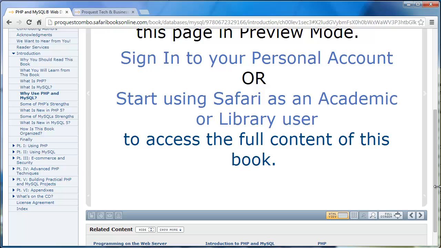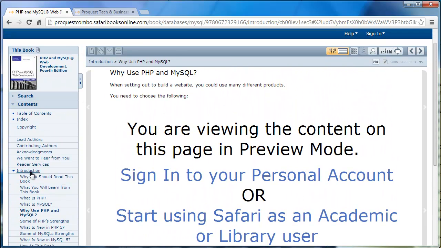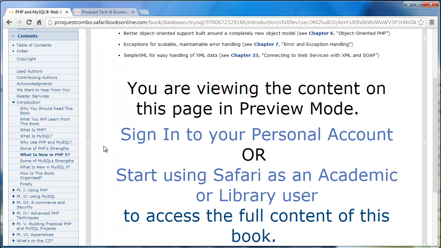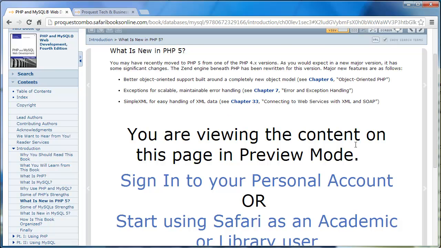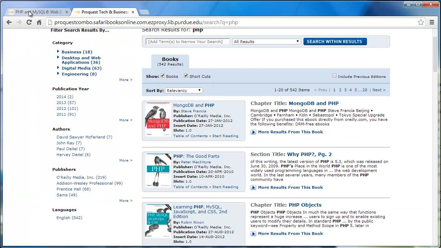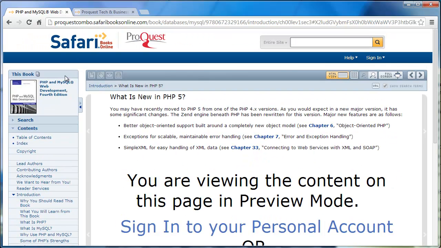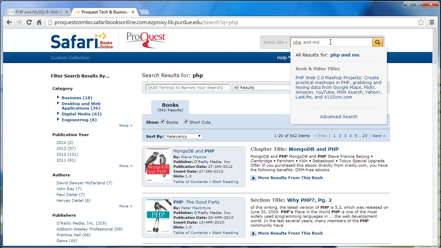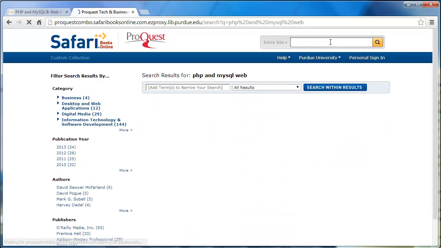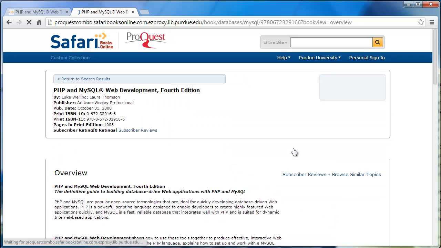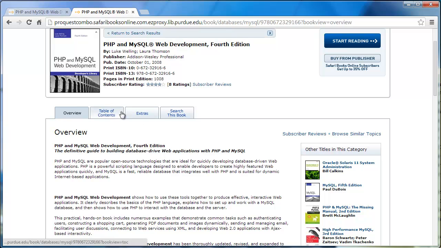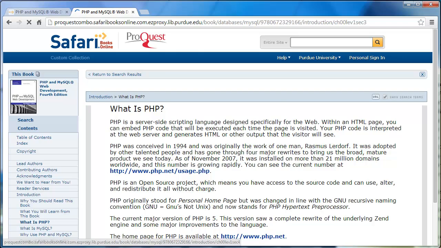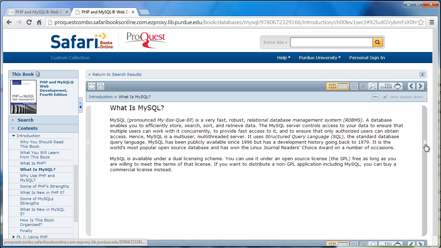We are right here. Some of PHP's strengths. What's new in PHP 5? But anyway, we see that it would probably work a little better if we come back to PHP. Let's see if we have a little better luck. Table of contents. What is PHP? And now, when this loads, there we go. Much better.